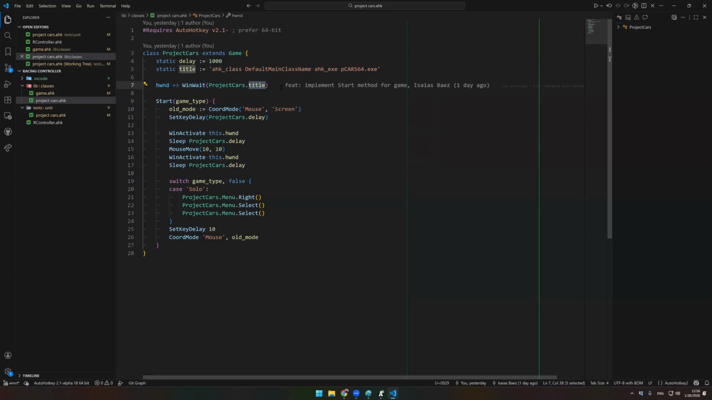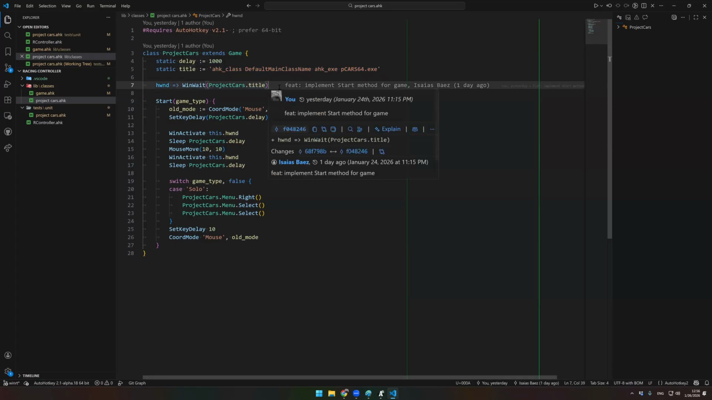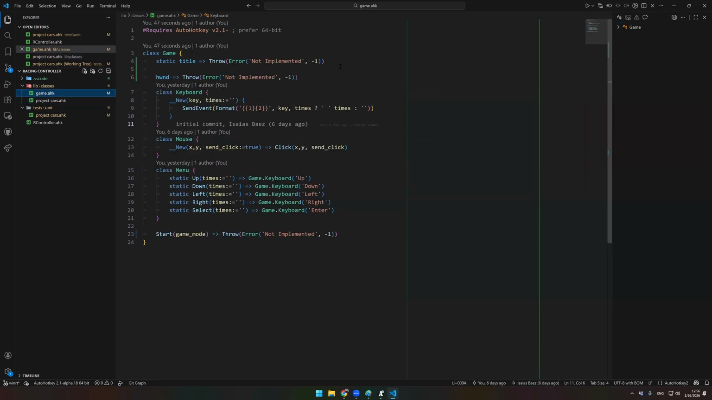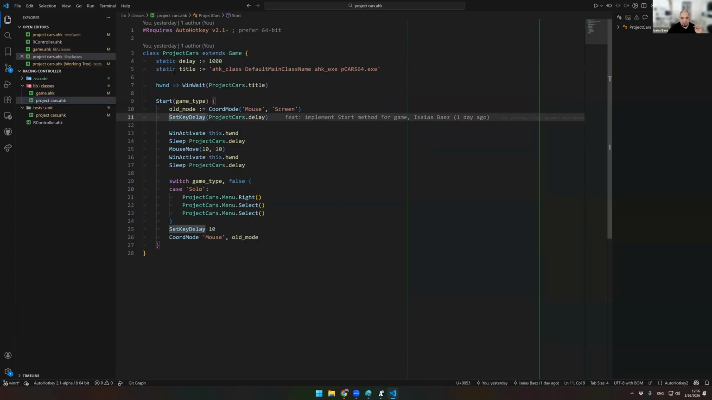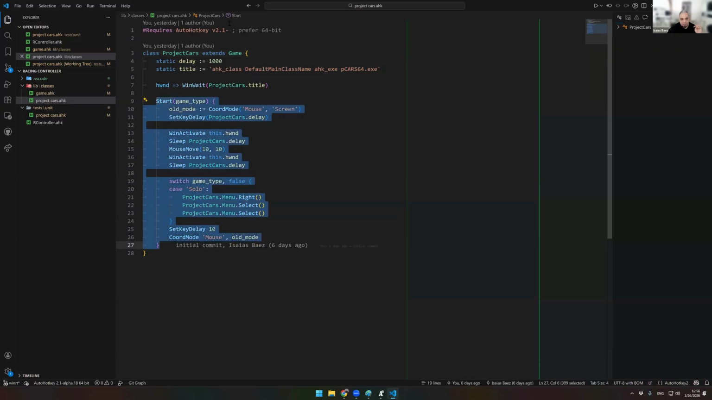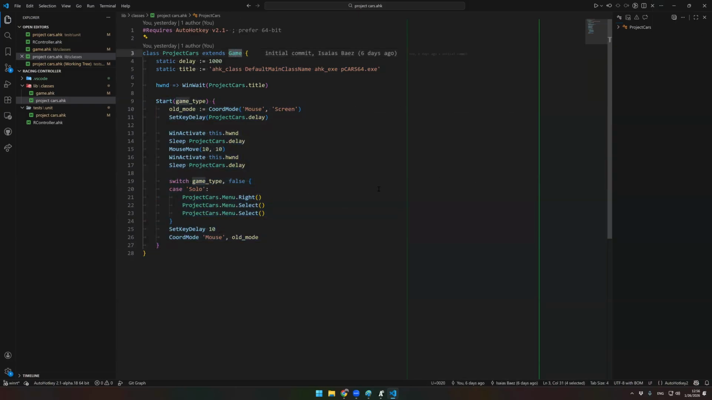I have one other question. The game class also has the title property. You're extending game, yes. When you create this, it replaces the game one. If you do not create the title property, then it will throw an error.